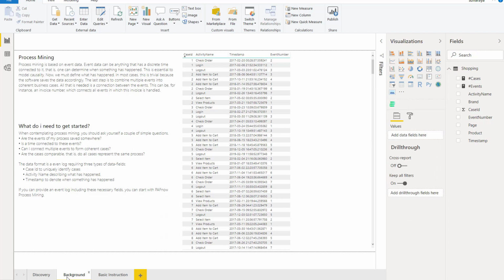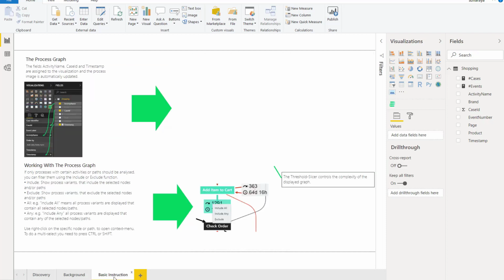So first, there's a couple of requirements. Your data needs to be structured in a certain way to be able to build this custom visual. You're going to need a unique case ID, one that identifies each case. You're going to need an event or activity name. So these could be things like checking out the order, logging out, logging in, viewing products. And then finally, you're going to need a timestamp. Once your data is in this format, getting started is pretty easy.